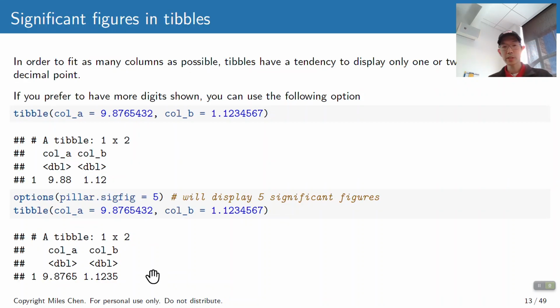One thing about tibbles that kind of throws students off is that by default it rounds, but only when it's displaying information. So just when it prints to the screen, it frequently rounds values. Here I've got a tibble with the values 9.8765432, and the next value is 1.1234567. By default, when you print out a tibble, it's going to round it off to say 9.88 or 1.12. And this makes a lot of students uncomfortable.